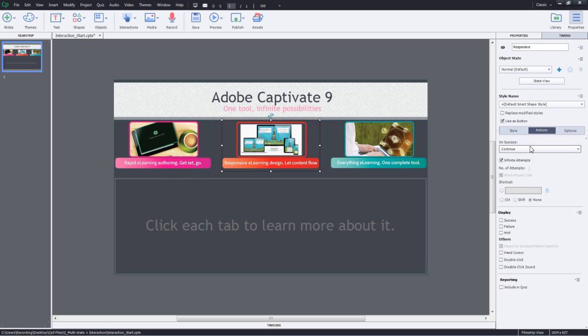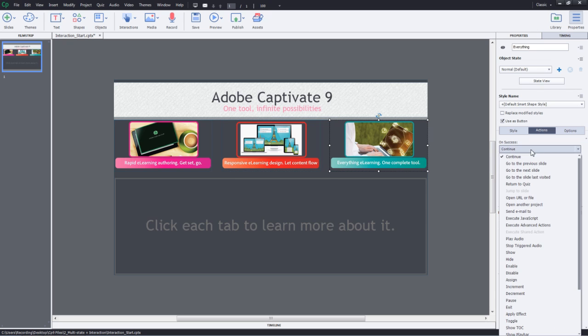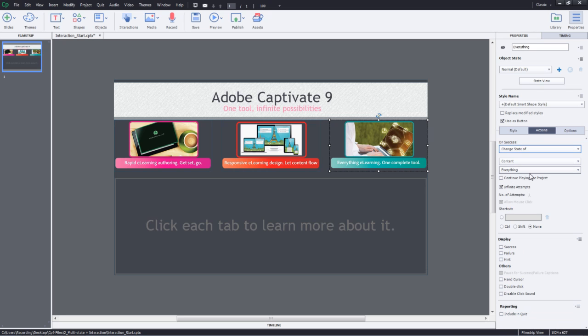Let's go to the second button and do the same. Here I will select Responsive, and again Continue Playing the Project should be unchecked. And then for the third one, you'll quickly select Change State Of and then set it to Everything and uncheck Continue.